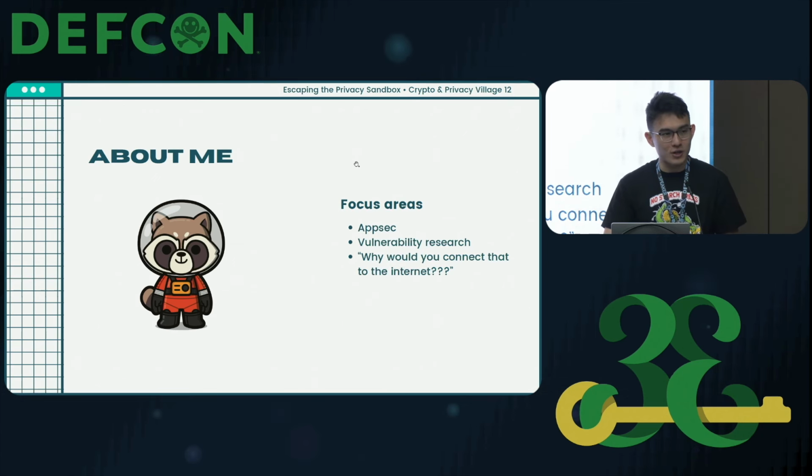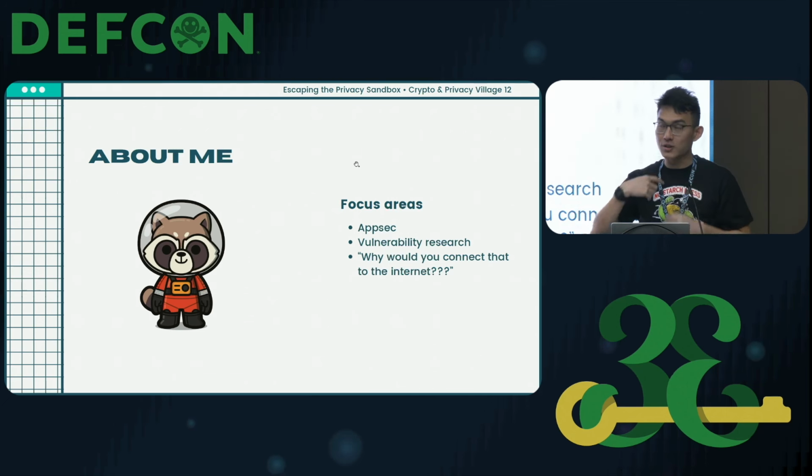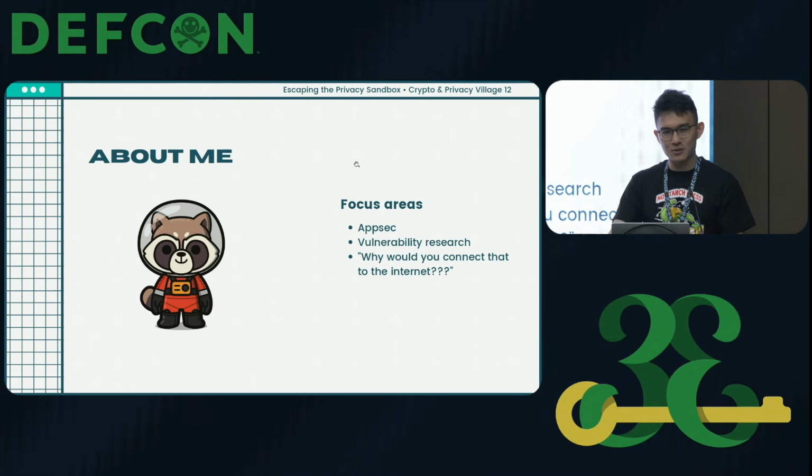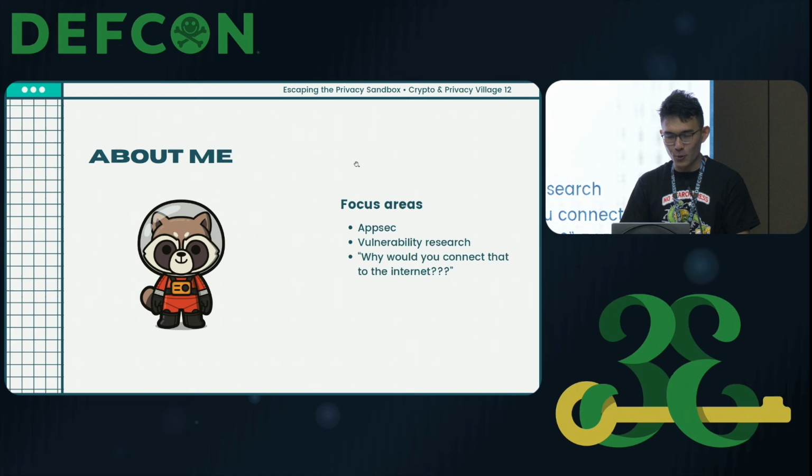A quick introduction, I go by Space Raccoon Online, and that's my hacker handle. In my day job, I do security engineering. I work with a team and we do cybersecurity, but in my night hobby, I love vulnerability research. So I do a lot of hacking. My most recent research was on smart weighing scales that are connected to the internet. That seems like a very common theme: why on earth would you connect that to the internet? So that's my hobby, and this is one of those research projects that became pretty interesting.